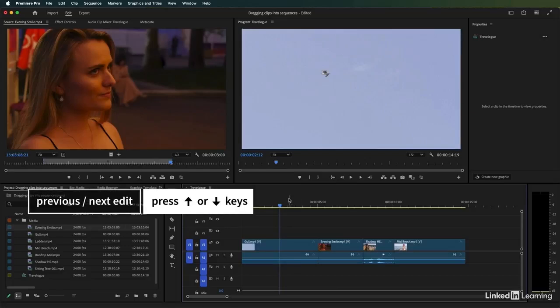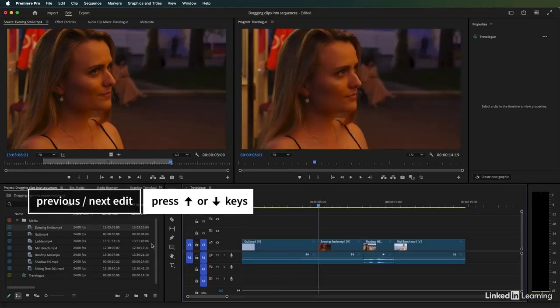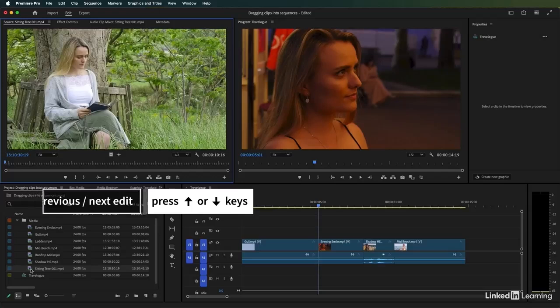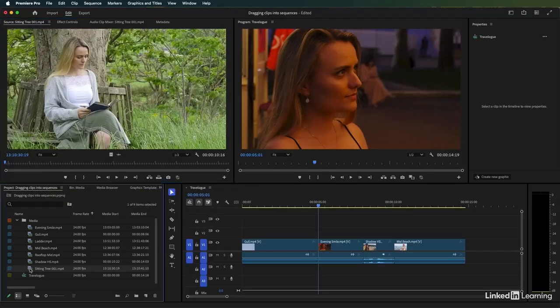So if I just press the down arrow here to position my playhead, and we've got this sitting tree clip, so I'll just select that here in the project panel. One click, notice that the project panel has a blue outline, so it's the active panel, and then I'm going to press comma to insert that clip. Well, it's a little bit long. I'm going to want to shorten it, but you can see how quickly and easily you can add content to a sequence.